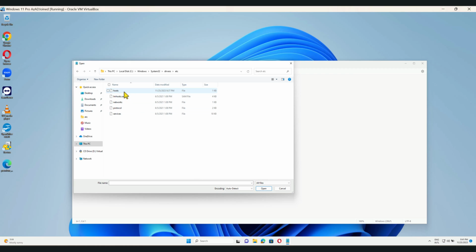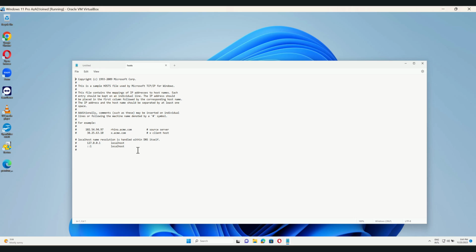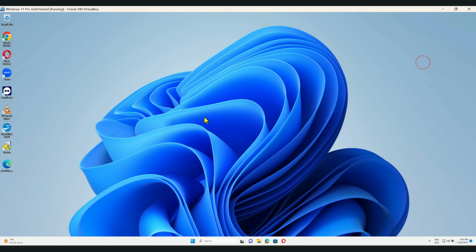And there you will see your hosts file. Double click on the host file to open the host file. Now, if you want to add a host record or an A record, simply type the IP address and the host name, click File and Save. Your job is done. Close Notepad.